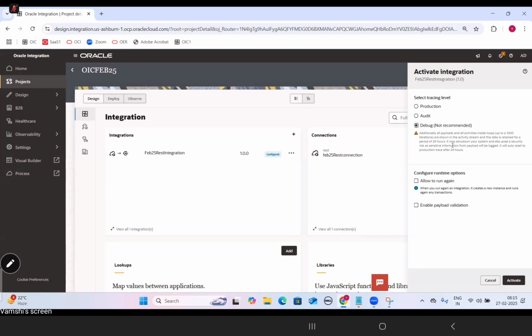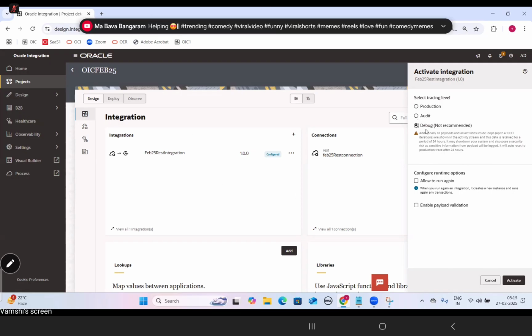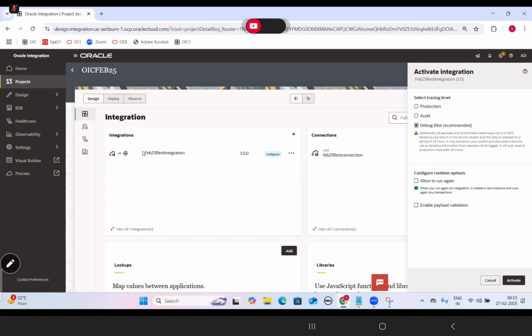What is meant by payload, activity stream, and the observability section, you will understand in the next step. Usually in real time, when we are migrating this integration to a higher instance, like the production instance, then we will mention production. When you are moving the integration to the UAT instance, then we will mention audit. When you are developing the integration, you can use debug. When you are migrating your integration to production, don't mention debug. When you are developing, just mention debug.